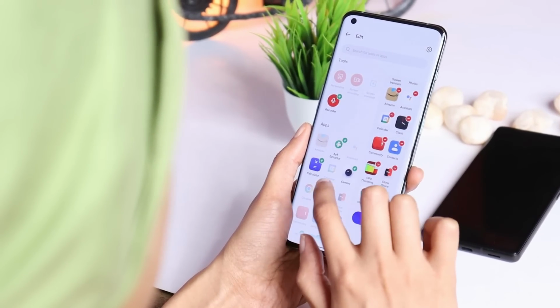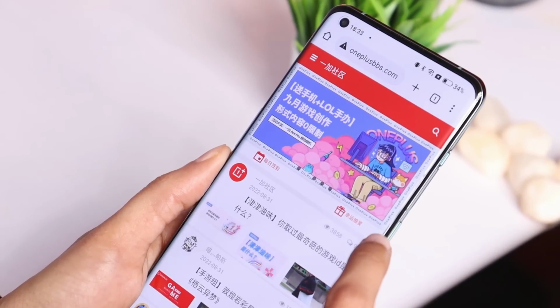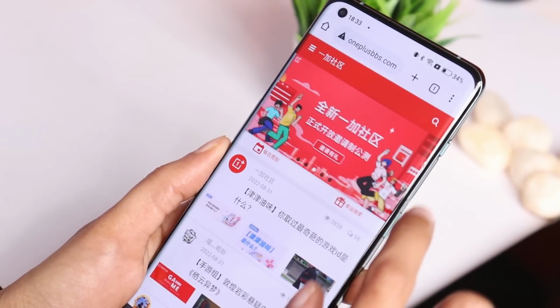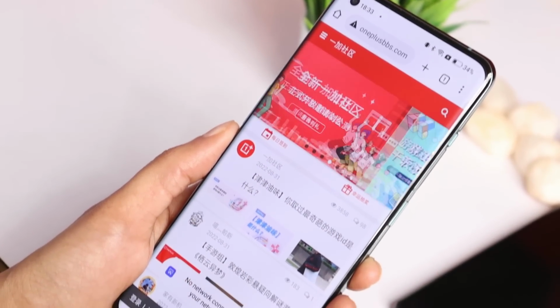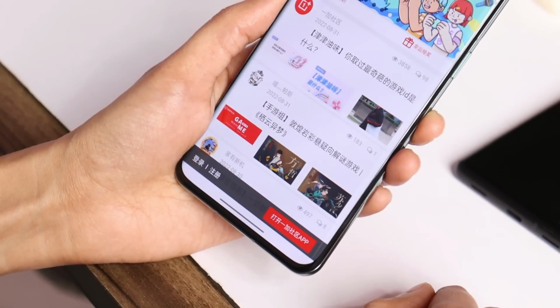Right now this feature doesn't work on my device. I'm not sure about other devices, but on my particular OnePlus 10 Pro this feature isn't working. As soon as I trigger this feature, it says no connection, check your internet connectivity.